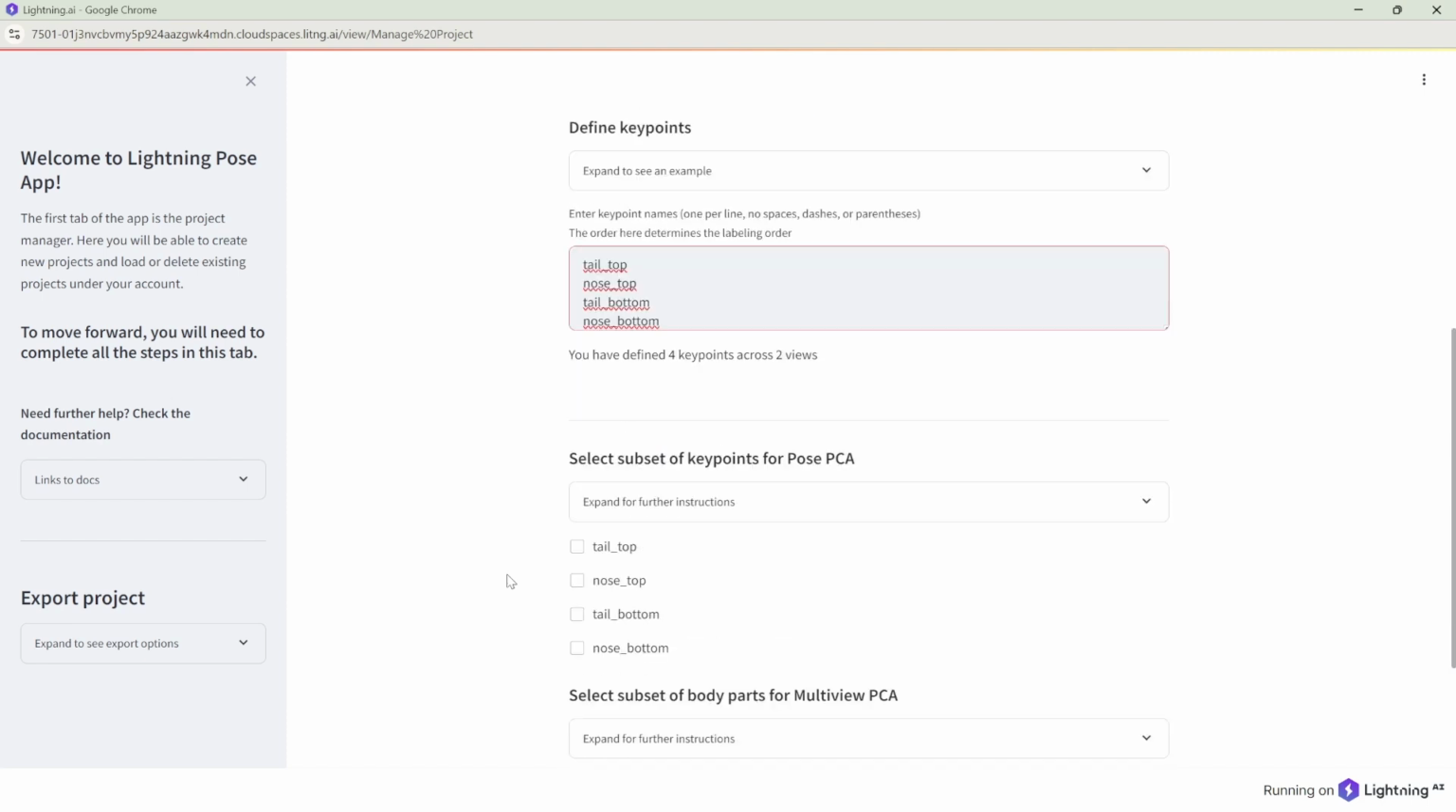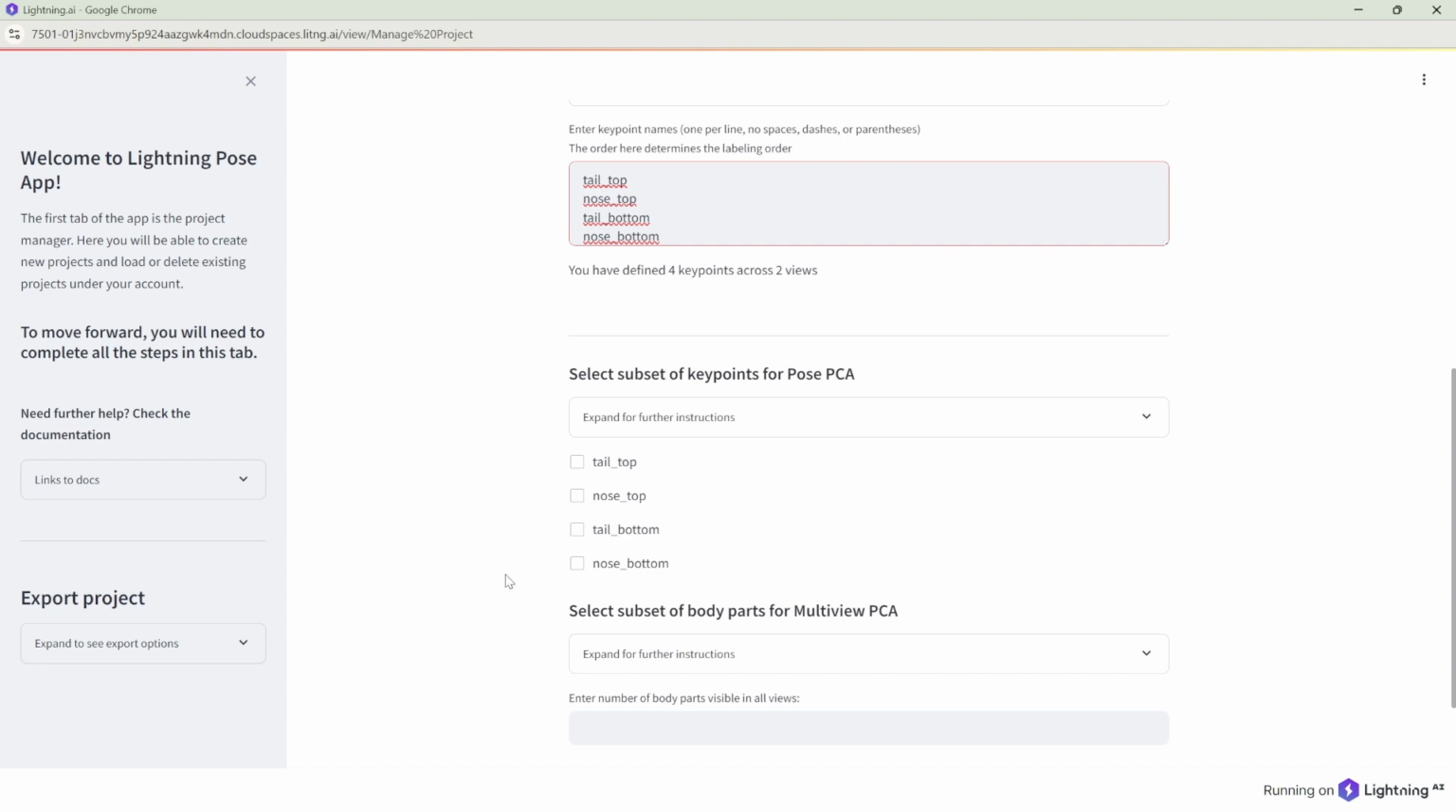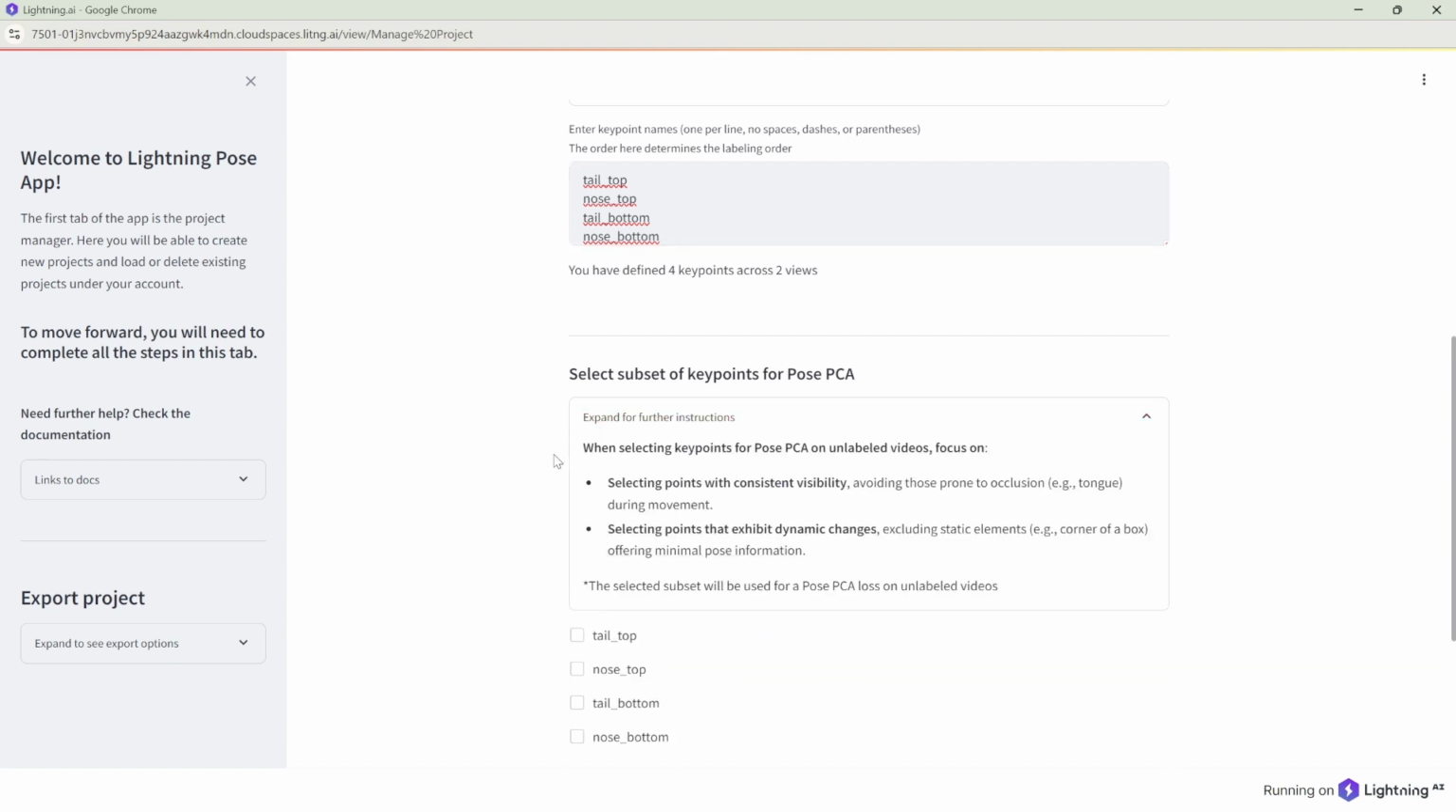Next, we come to the Pose PCA section. Here you will select a subset of key points that will be used to detect outlier predictions and train better models. Expand the instruction window to get more information about how to choose which key points you should select.